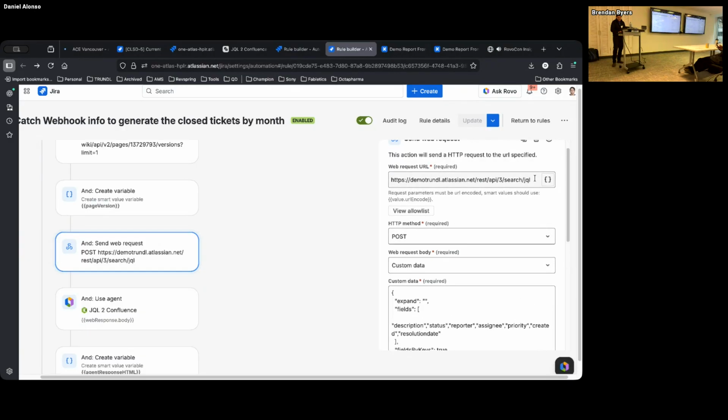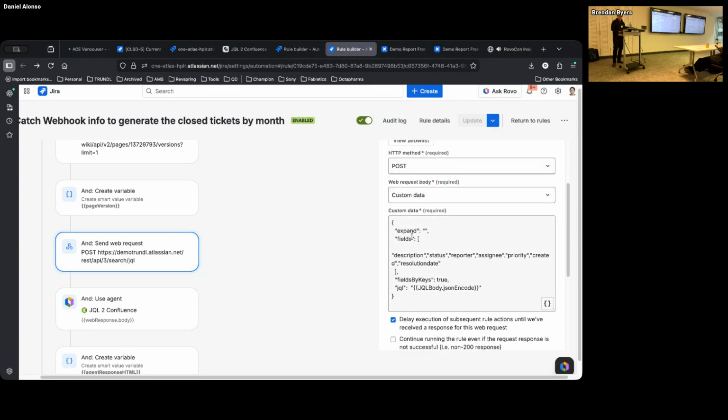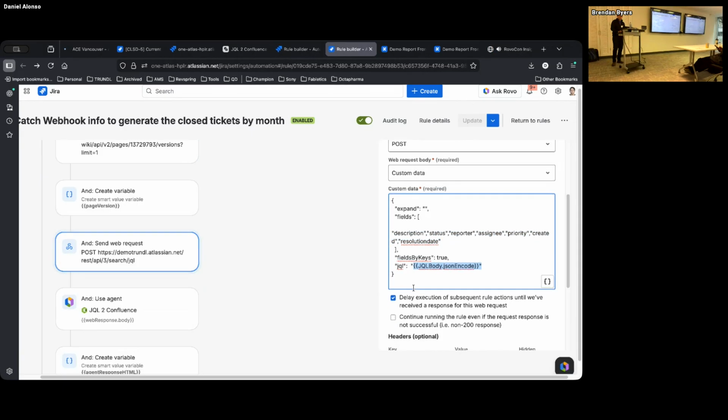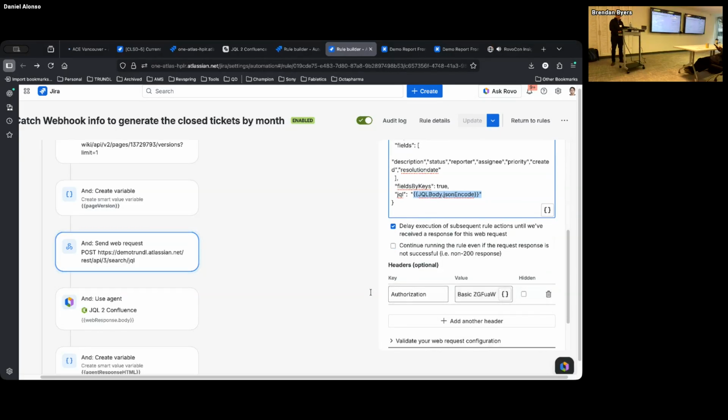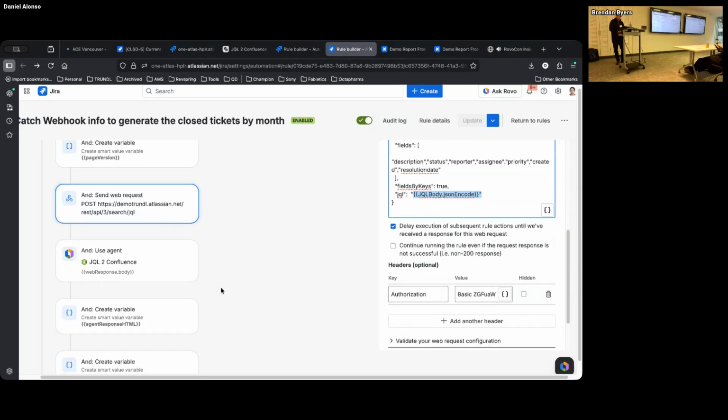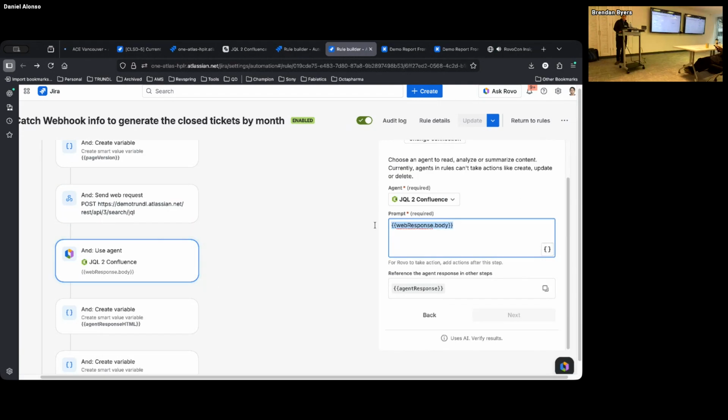So this is configured like this. This is a REST API. Then we're using a method post. We're sending custom data, and we need these fields, the fields that we will require. And here is the JQL. For this, we will need a service account that has access to the external side, or the developer REST API key in order to send this information. So I'm using the authorization and the basic authorization. Once we get that response from the REST API, we're sending that response to the agent.